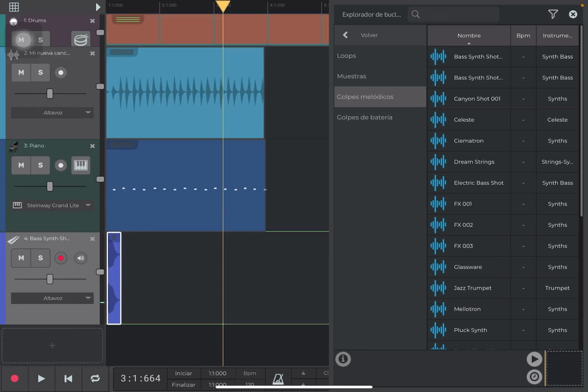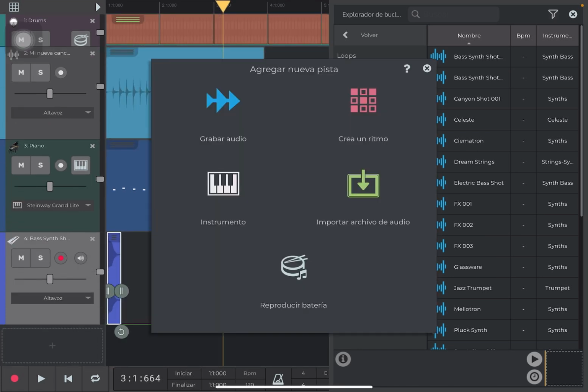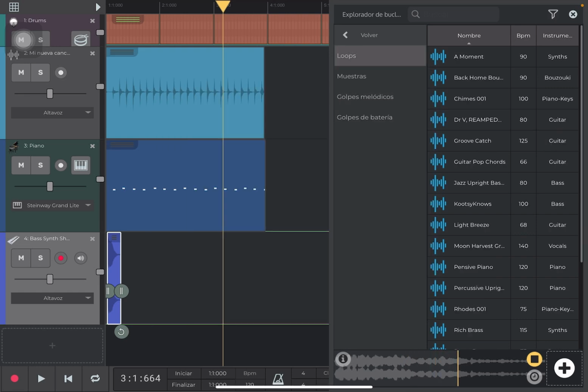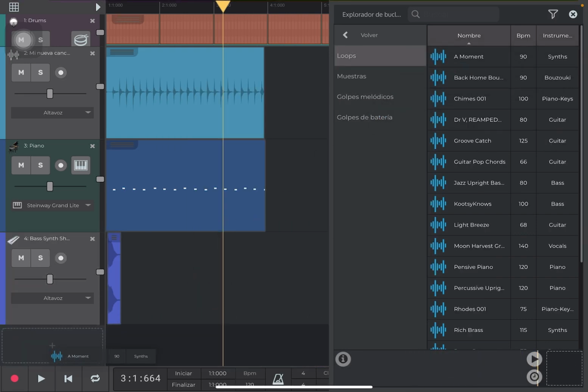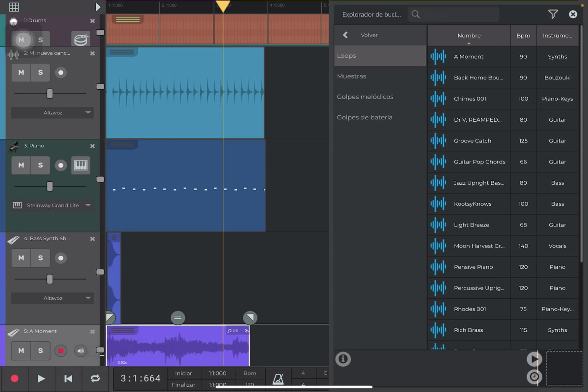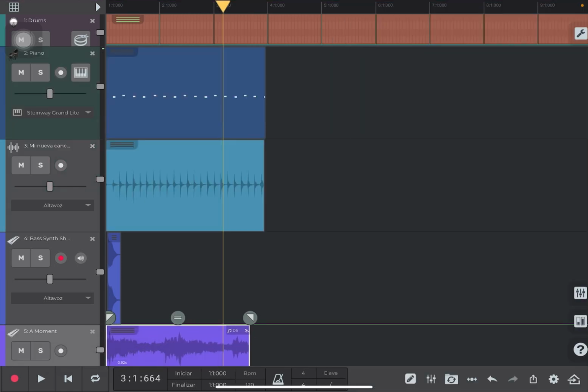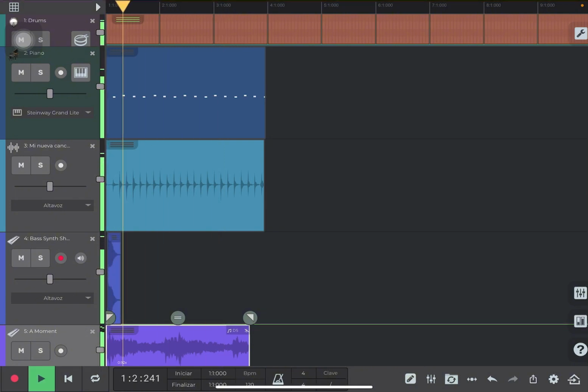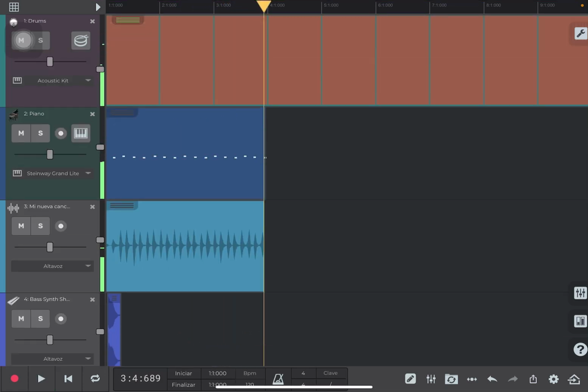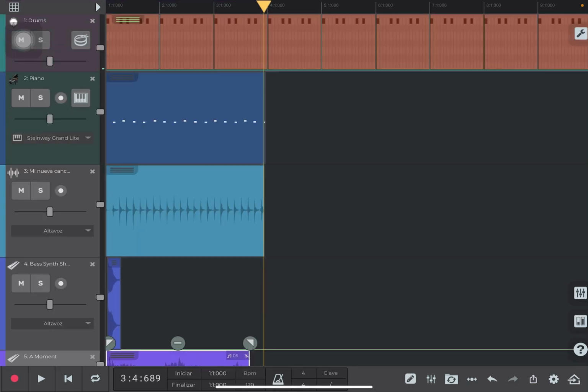Right now I just dragged a bass. It won't make much into my song, but I can click on loops and for example add this loop named a moment. Okay, now I press on the X and let's see how our song sounds now. Sounds good. Now I'll show you how to add vocals.